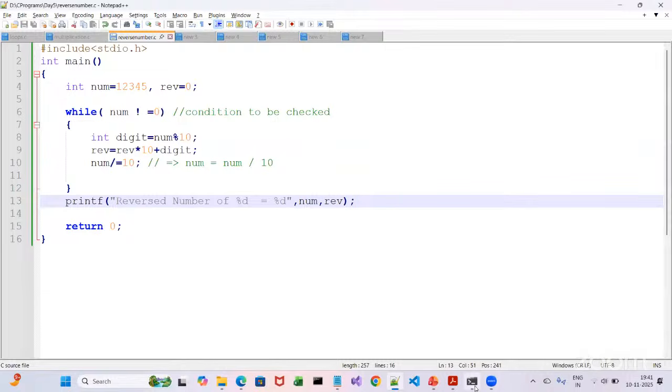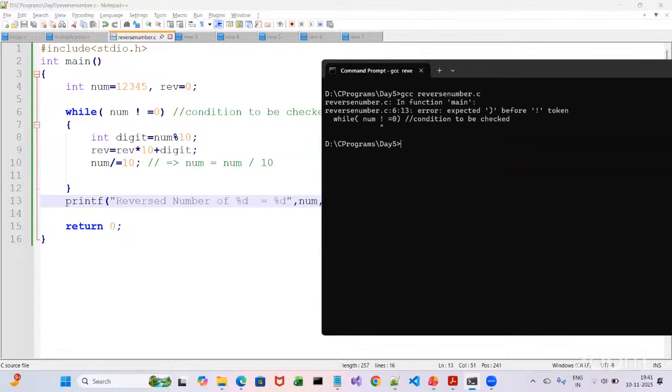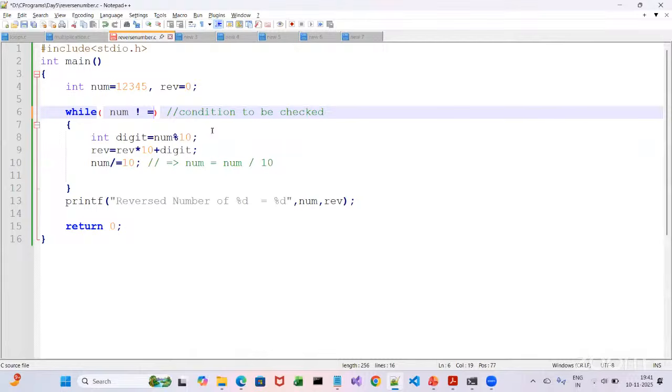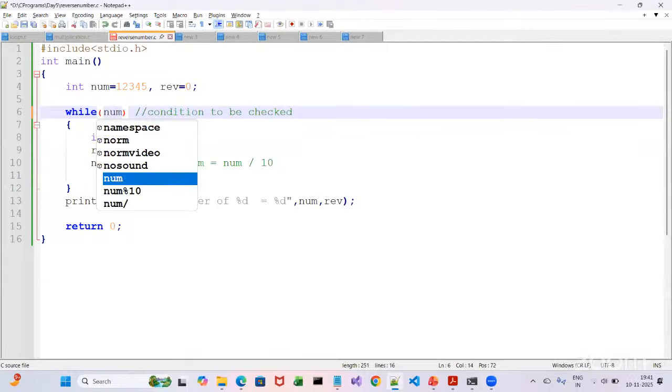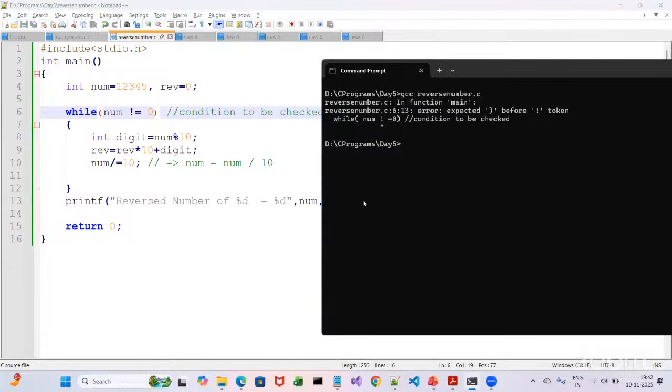So first, let me just execute. There should be no compilation error in this. Okay, so let us write now. This is reverse number dot c. While num is not equal to 0, this condition is num not equal to 0, written correctly. Okay, because there was a space, it was giving an error. Be careful.